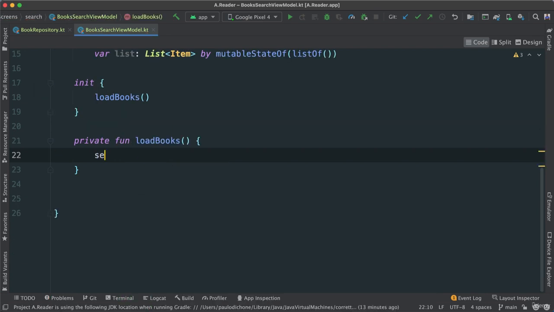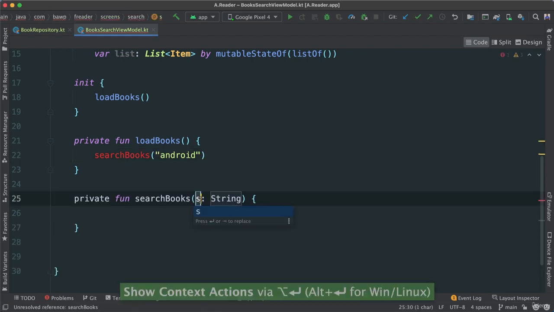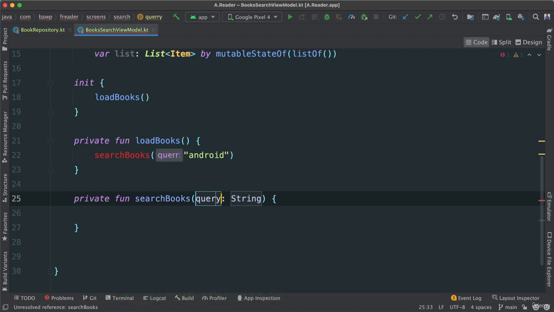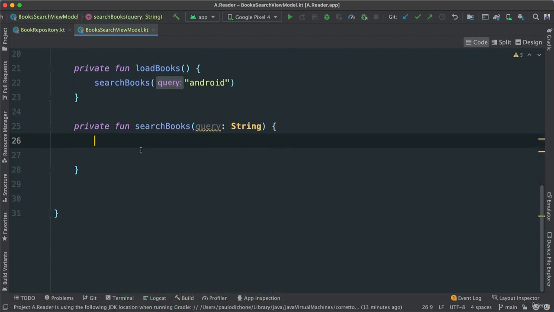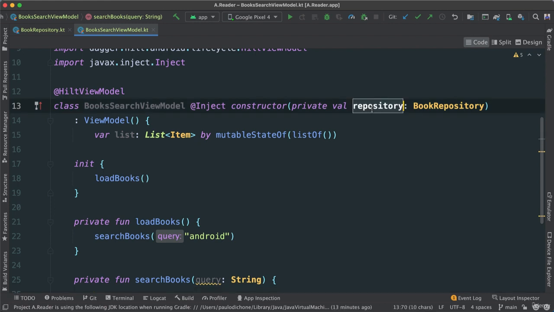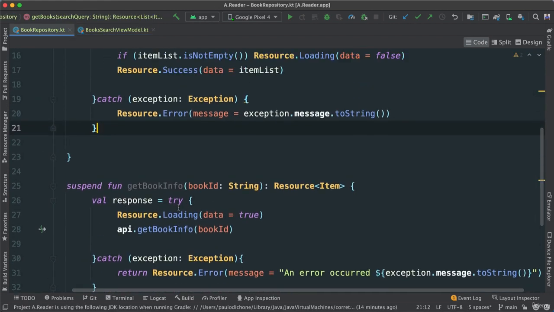loadBooks is going to call searchBooks, and we're going to pass a query here. Just say Android. And we haven't created searchBooks. We're going to create it right now. There we go. So let's call this query. All right. So what are we going to do here? Well, we're going to invoke the response because we've injected our repository. So we have access to all of our repository functions.